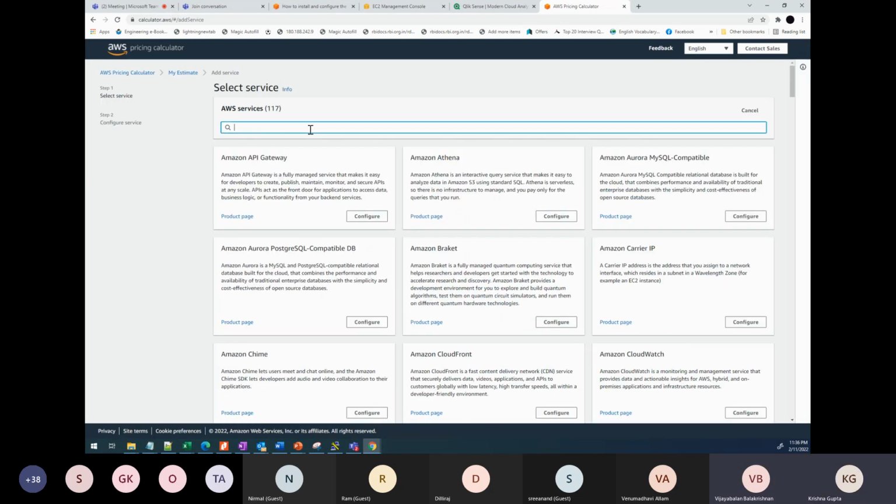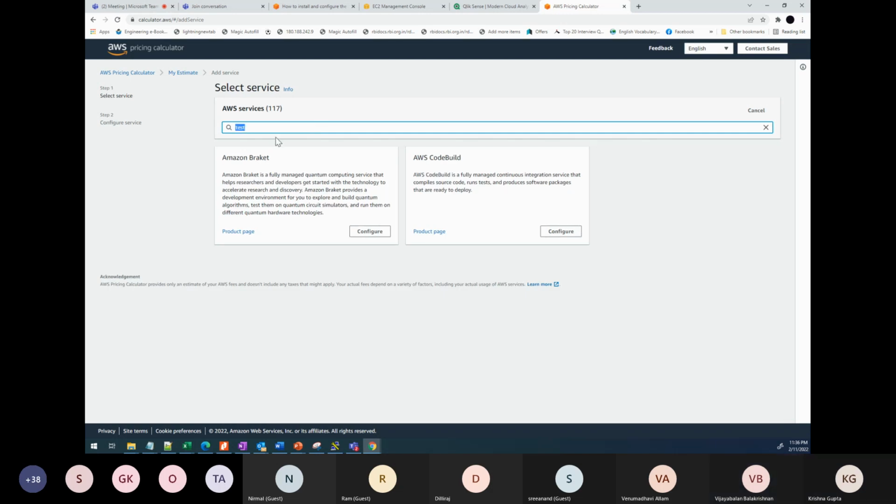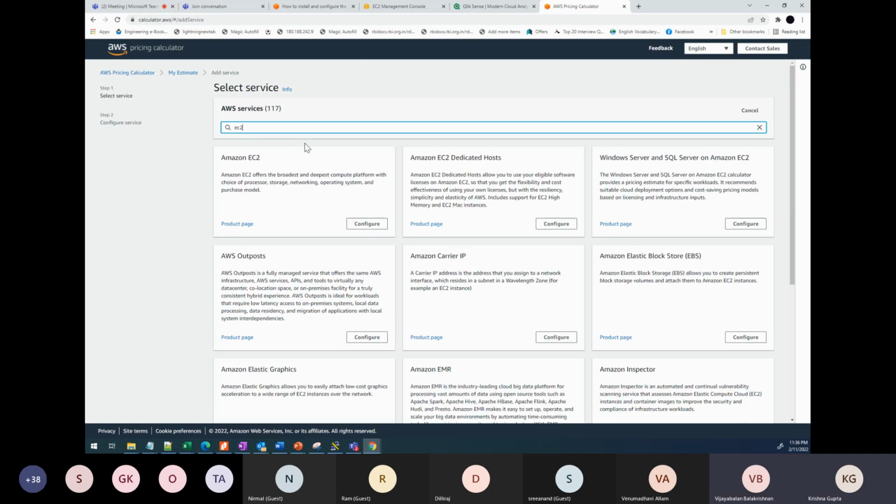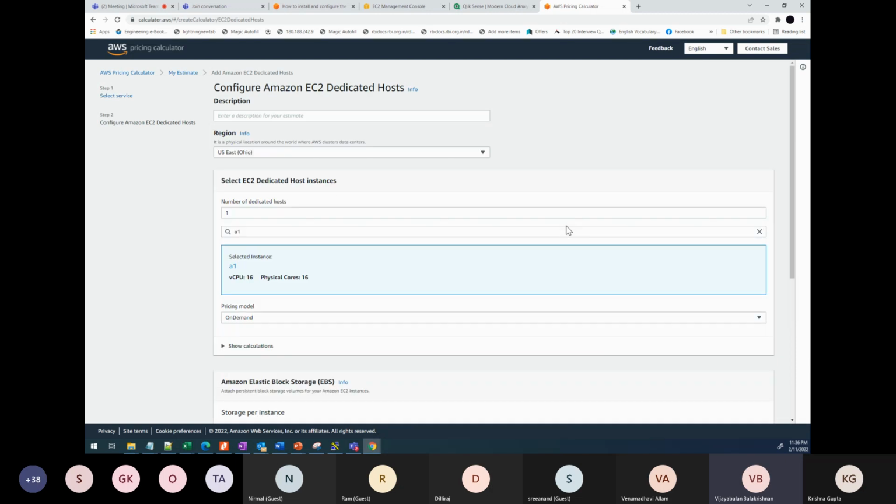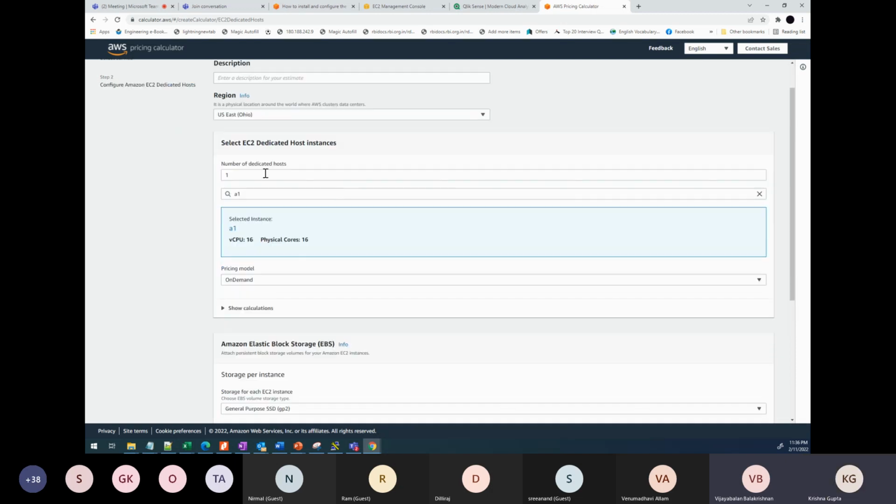Create estimate and type some name, whatever you want, and here type EC2, which AWS service EC2, and select configure. Okay, yeah, dedicated host. Okay, now say for example one dedicated host, and select the instance instead of A1.